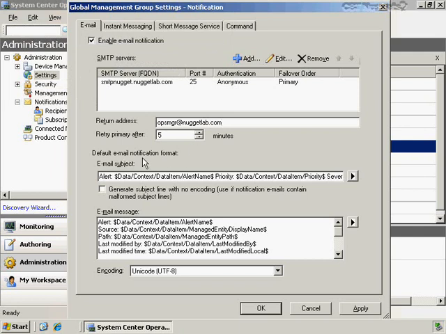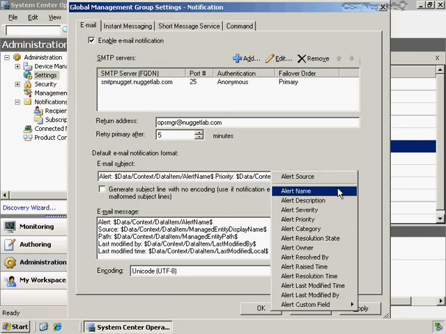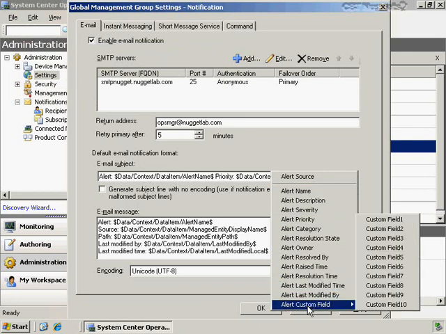The next thing we have here is the email notification format, and you'll notice that we have a subject and the message itself that is related. There are a lot of variables included in here that allow you to identify what sorts of data you want to provide to the user in that email when they receive it. If I click the button here, you can choose the additional variables that you want to add into that subject, perhaps alert name, alert description, last modified time, or even a custom field associated with that alert.